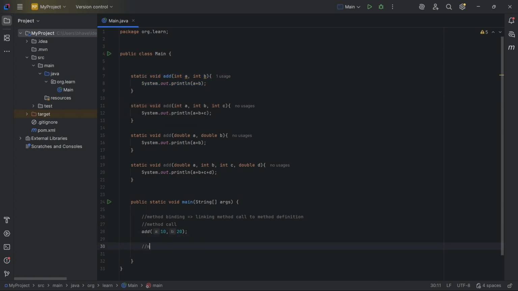Method binding is happening during compile time. That's why we call it compile time polymorphism. I hope you understood compile time and polymorphism also. Polymorphism means one method name with different forms. See, 1, 2, 3, 4, but it is happening during compile time. What is happening during compile time? Method binding. That's why we call it compile time polymorphism.